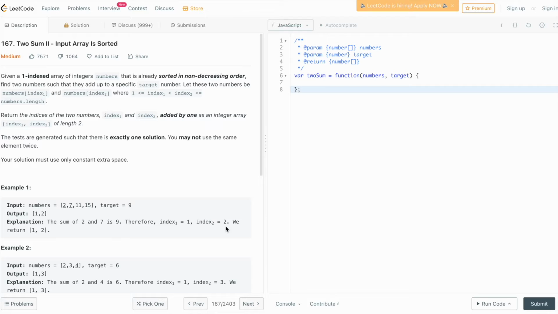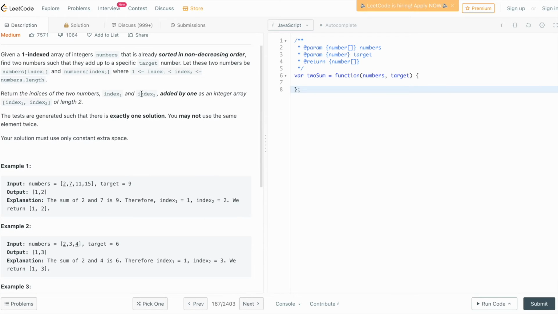7 2 sum 2. Input array is sorted. So it's given a one-indexed array of integers, numbers, that's already sorted in non-decreasing order. Okay, now this is the first important thing: sorted in non-decreasing order. So that means that it's arranged in ascending order, right? Find two numbers such that they add up to a specific target. So we're given a target, and these two numbers have to add up to this specific target.